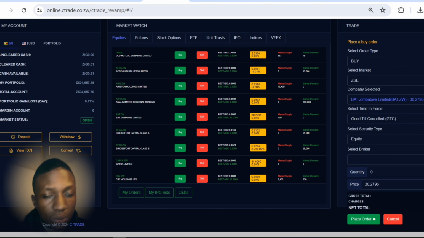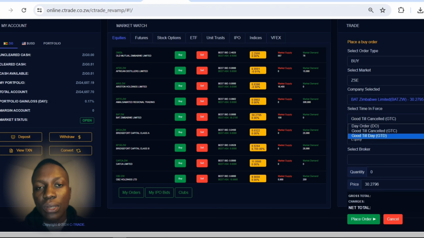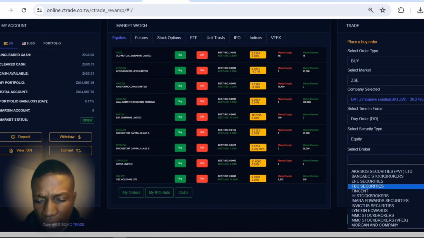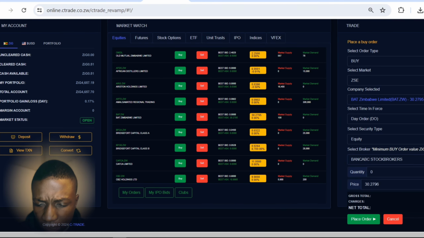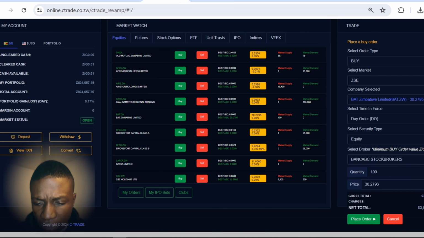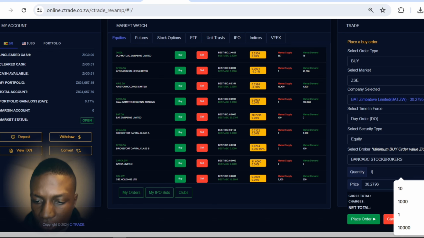You can also have good till cancelled, which means they wait until you cancel that order. So if you make an order to buy shares for a certain company, but there is no supply for those shares, they'll wait until you cancel that order yourself. Then there's good till date, where you select a specific date. You can select a broker for that specific order, which is pretty cool. So you don't necessarily have to use one broker all the time for any orders. You can differentiate depending on the order you want to make.